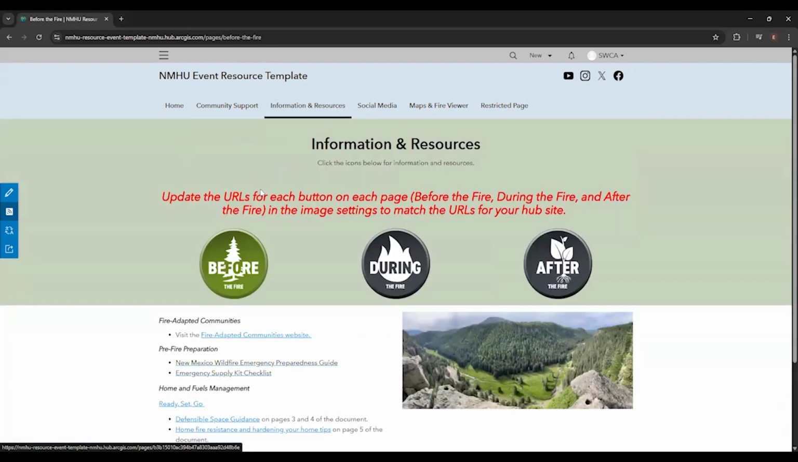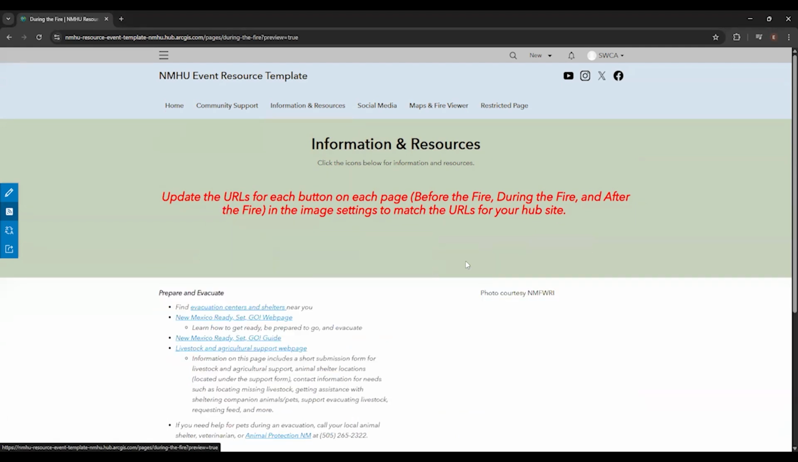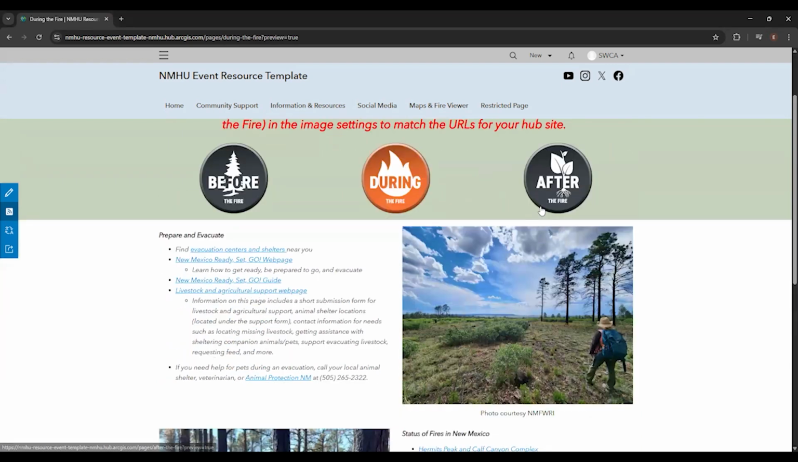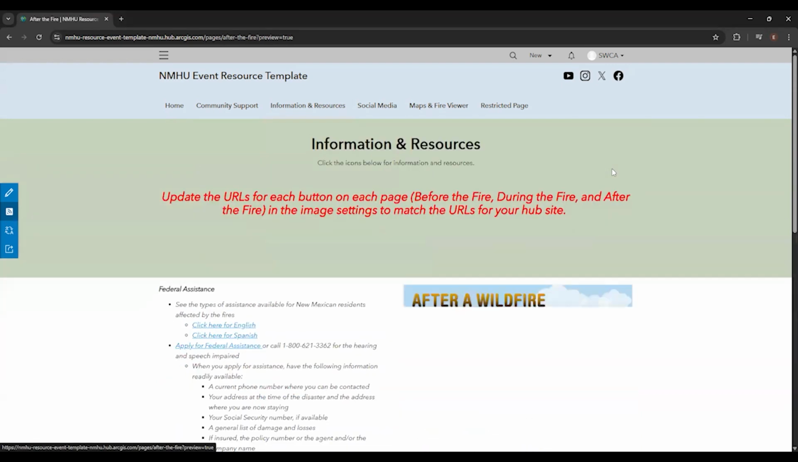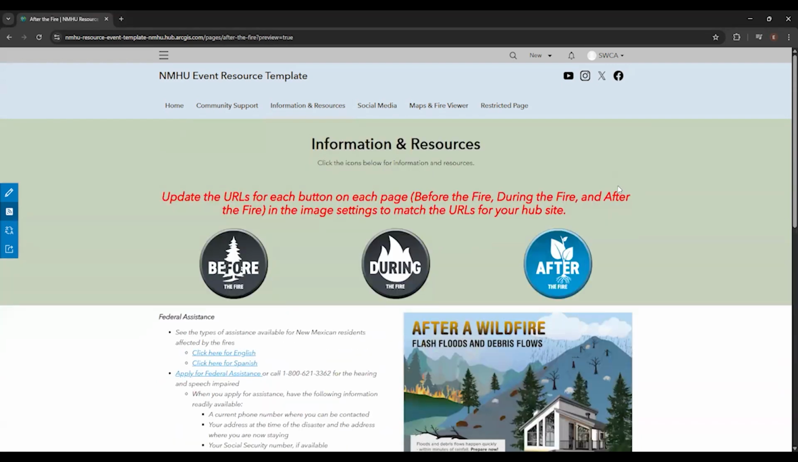Next, we have a tab for information and resources. This tab splits information and resources by before the fire, during the fire, and after the fire. The buttons are used to navigate between each phase of the resources. We already have some information loaded into each section, but this can be updated by removing or adding any information that is relevant to your Hub.